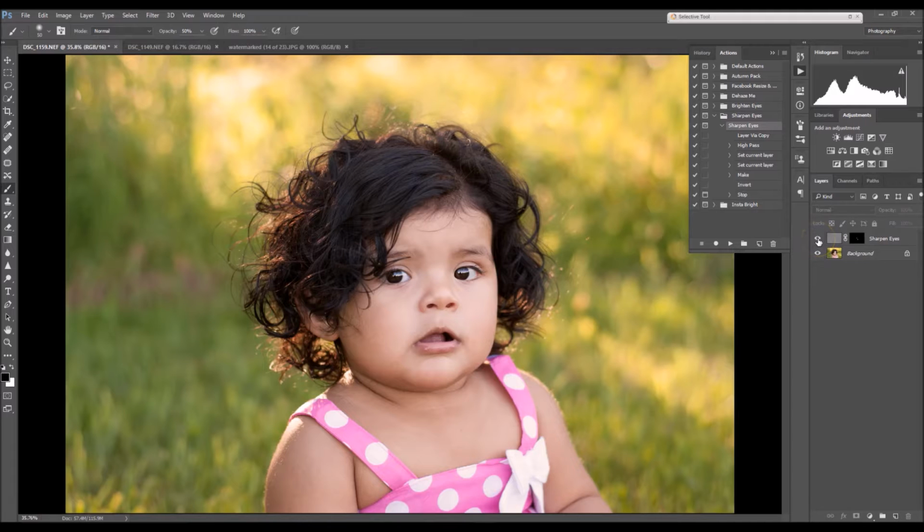So I'm going to click on this eye button so you can see before, after. If you can't see a difference, up your opacity. And then click on before and after. Make sure that you flatten your image. And you're done. So I hope this helped you guys.